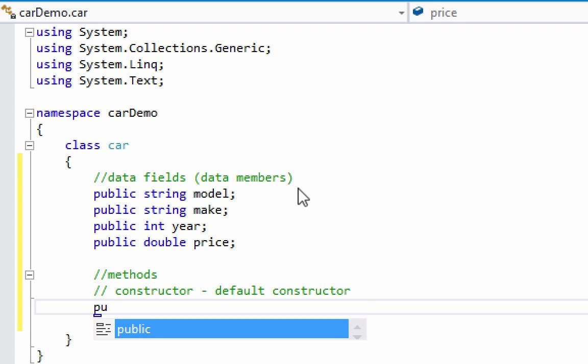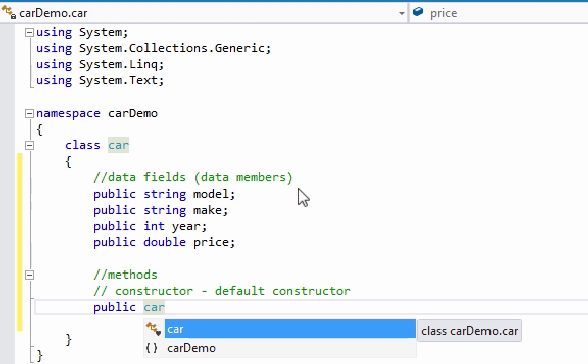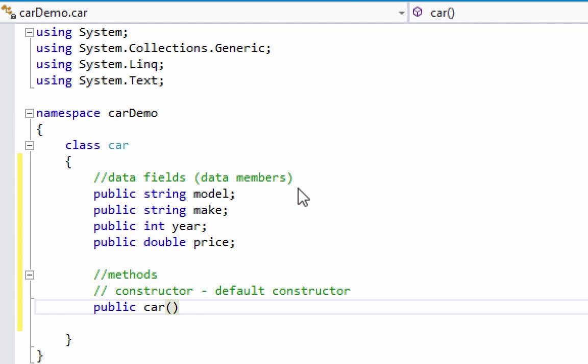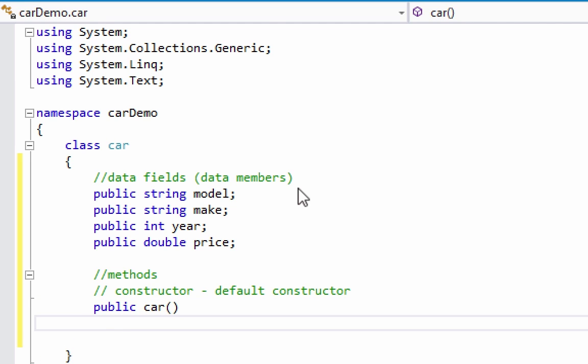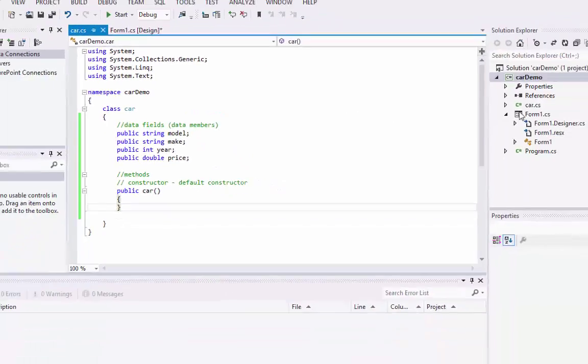I'm going to make the constructor as public. So when you create the object from other forms or other classes, it should be able to access the constructor. Since this is a default constructor, we don't have any parameters and we are not going to do any code inside the constructor, just leave it blank. Let me save this class and open our form.